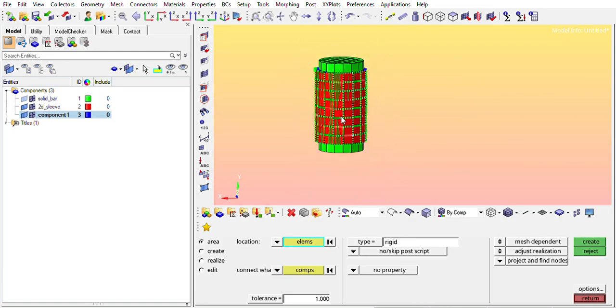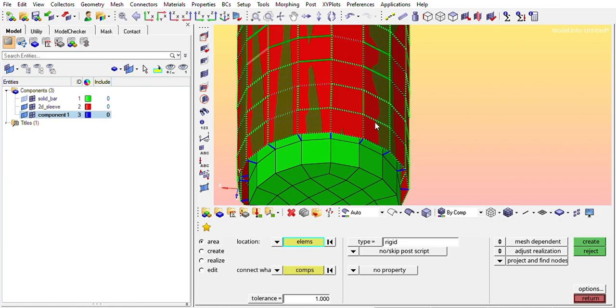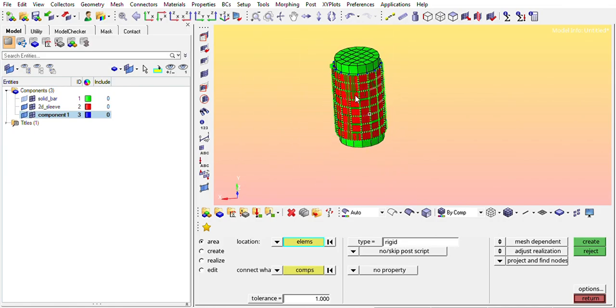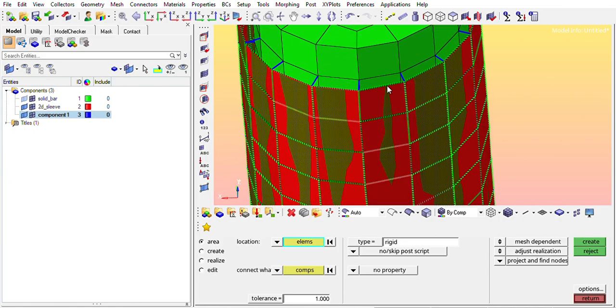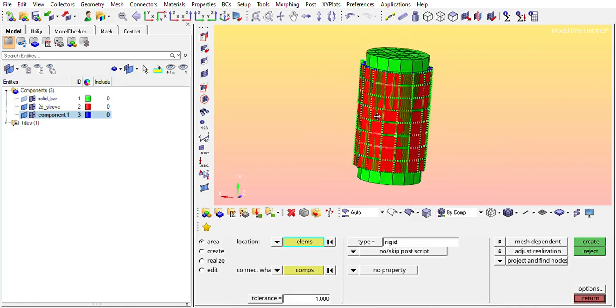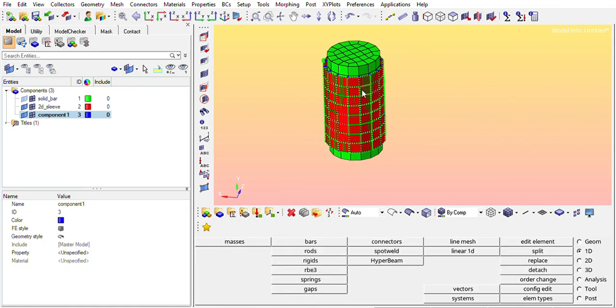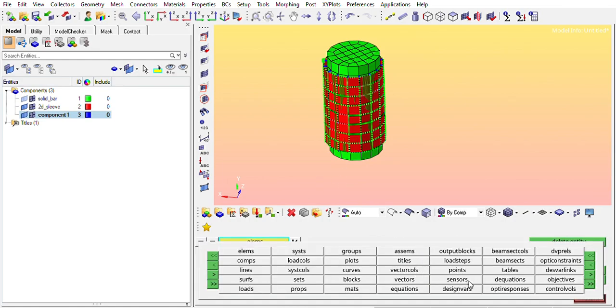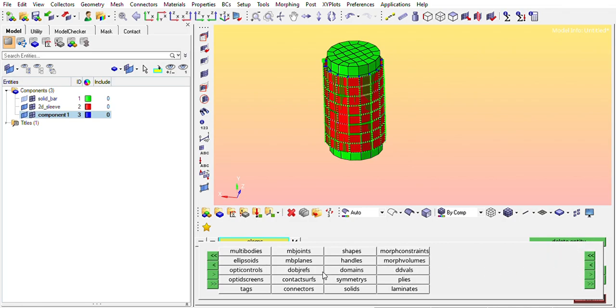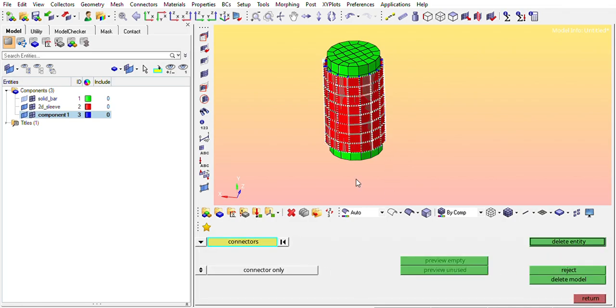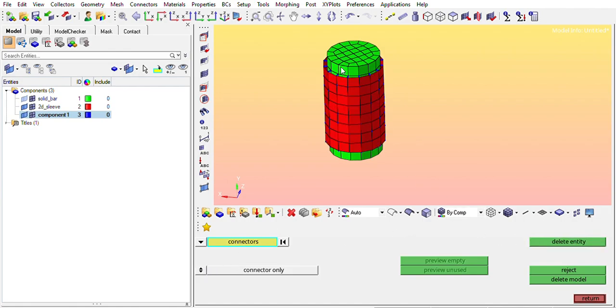But you can see that one more entity has been created. This is a connector. This is not FE information, so you can delete this connector also if you want. So go to connectors here, and you can delete this connector. Make sure this is the connector only, otherwise if you put this option, then your rigids will also be deleted. Just hit delete.